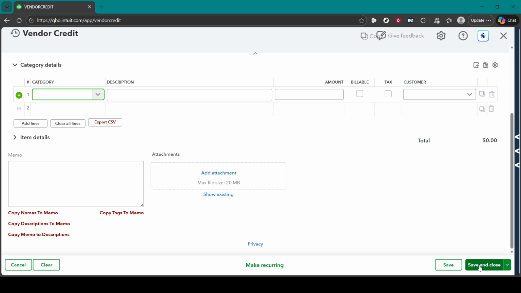To confirm later, open Expenses, go to the vendors list, and select the vendor. You'll see the vendor credit in their transaction history. The next time you pay this vendor, the credit will be available on the Pay Bills screen to reduce what you owe. A quick tip.